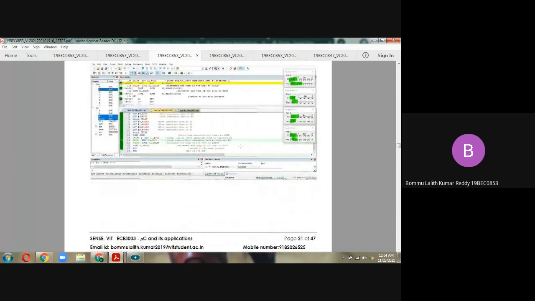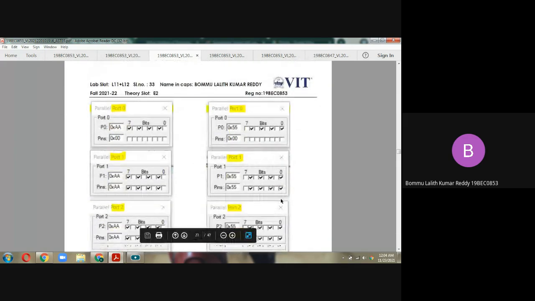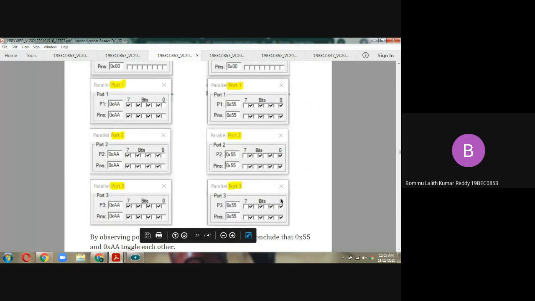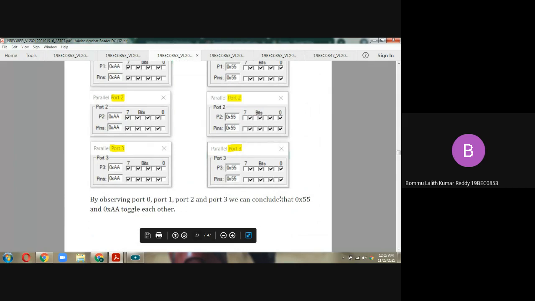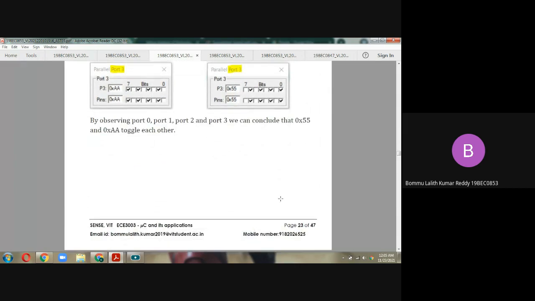The output is given as 19BC3 by 3. This is port 0, port 1, port 2, port 3, and all the ports. This is the output. These are all the parallel ports. By observing port 0, port 1, port 2, and port 3, we can conclude that 0x55 and 0xAA toggle each other.